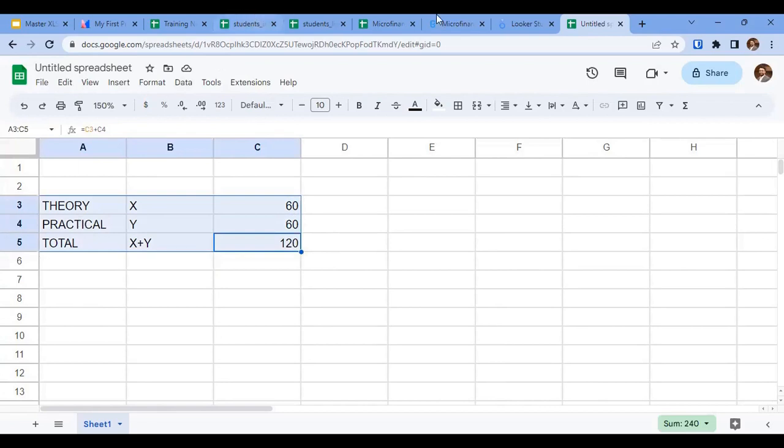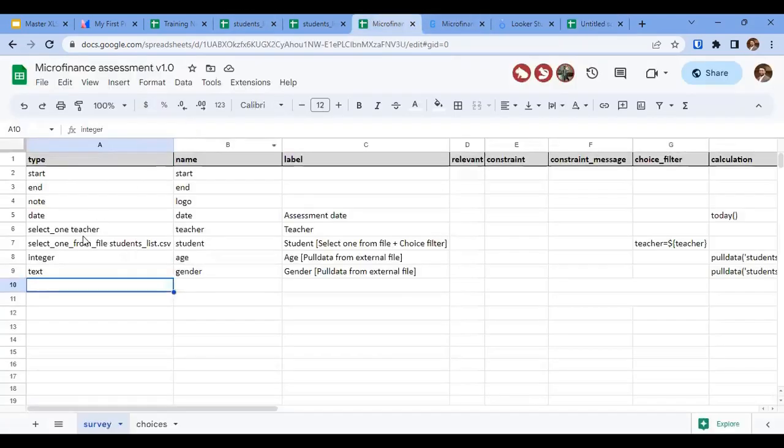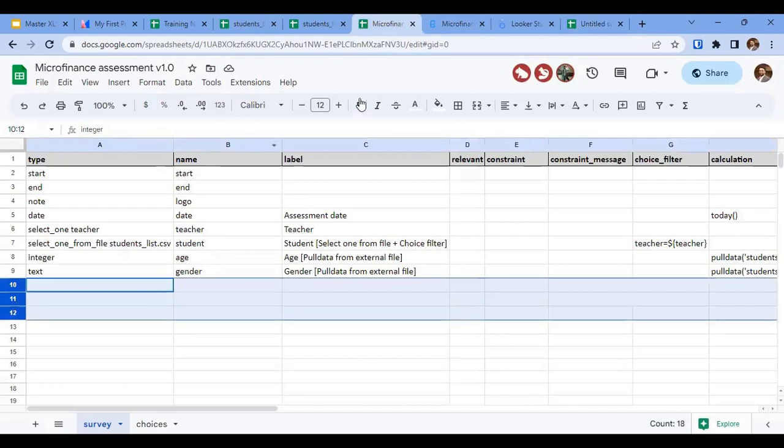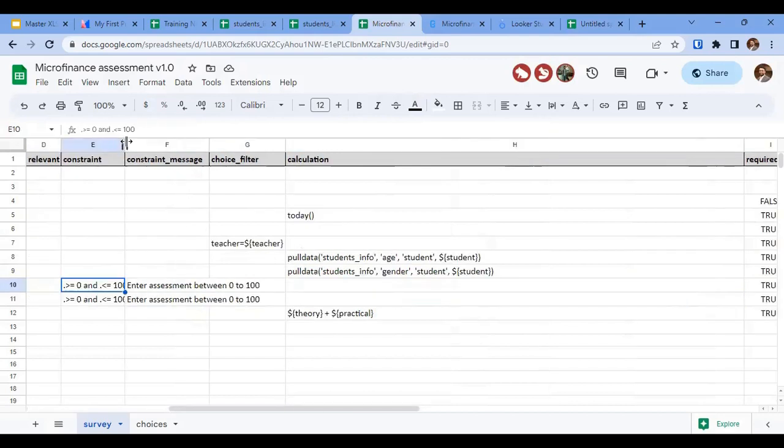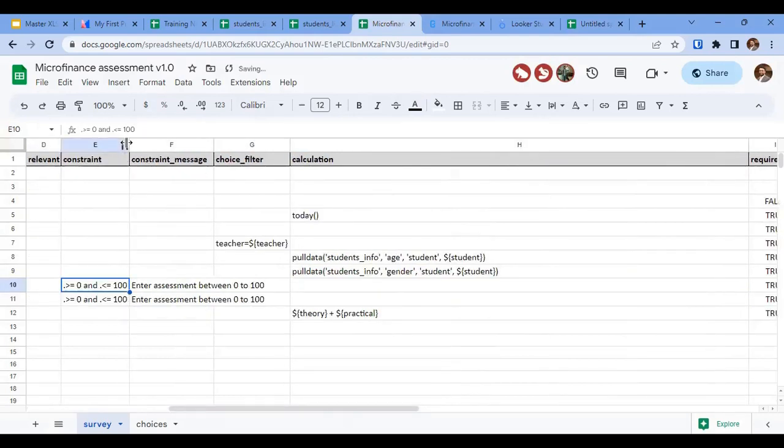Now, let us see what we have done in XLSForm. What we are doing in XLSForm is capturing values. Instead of X, it is theory. Instead of Y, it is practical. The values are microinsurance theory and microinsurance practical. Any score depends on the paper, right? You could have an 80 marks paper, you could have a 100 marks paper.